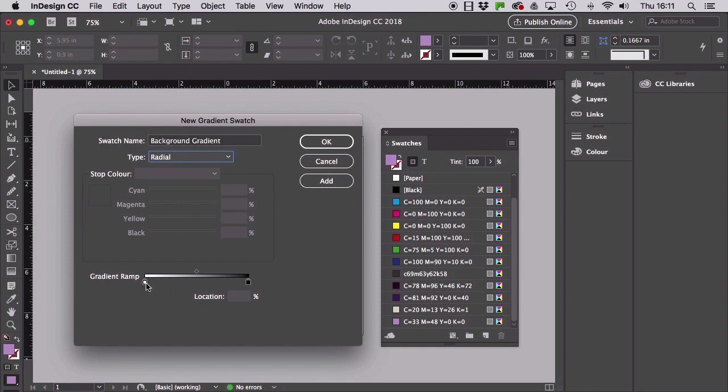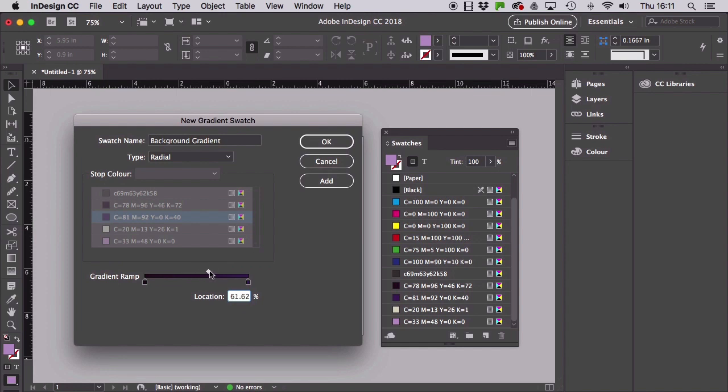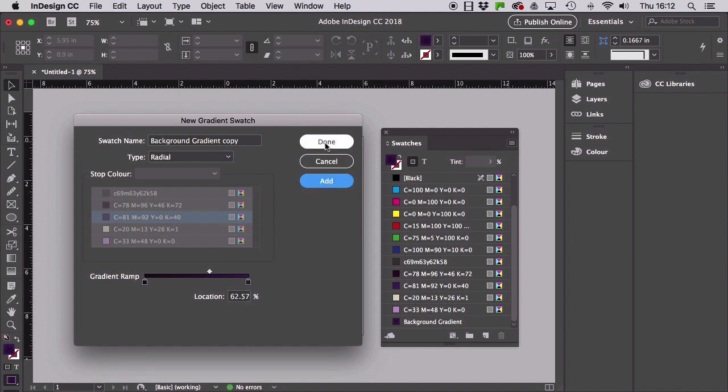Click on the left-hand stop on the gradient ramp at the bottom of the window and scroll through your swatches list until you get to that dark cyan 78 swatch. And click on that to apply it to that stop. Now for the right-hand stop, let's set that to the purple cyan 81 swatch. And then to darken the gradient, pull the left-hand stop to about 2/3 along the ramp. Okay, so click add and then done.